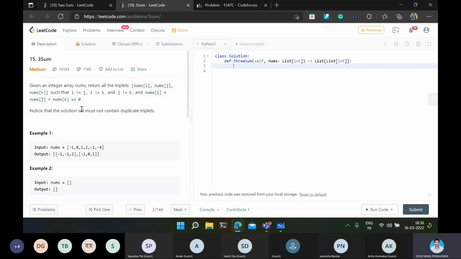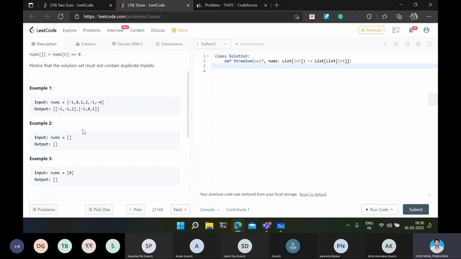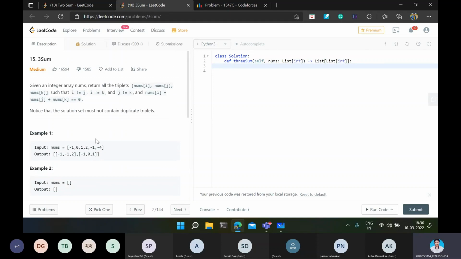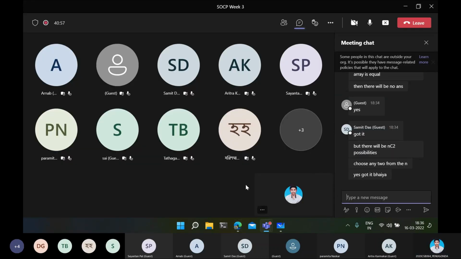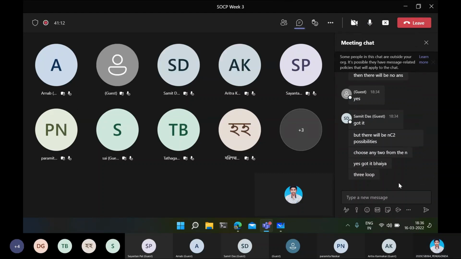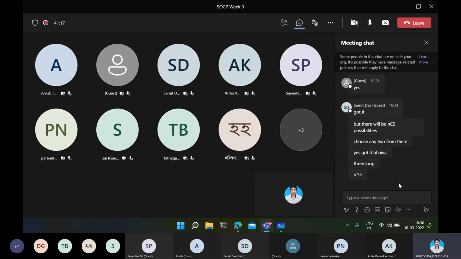Okay, so again, like before, can anyone suggest the brute force method here? And what will be the complexity of that if you apply it? Yeah, three loops, and the complexity will become order of n cube. That is the brute force thing. So what you are doing is just fixing two values and checking for the third value, I mean, is there any possibility or not.